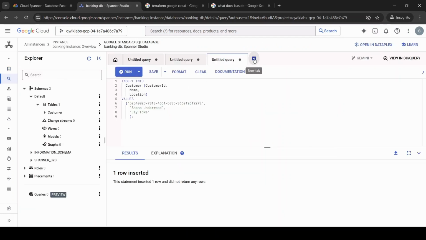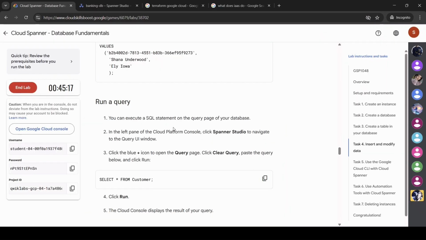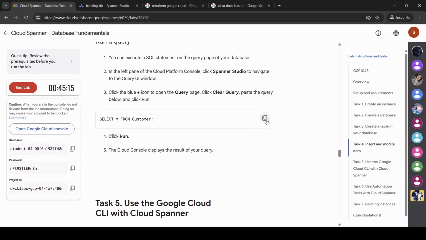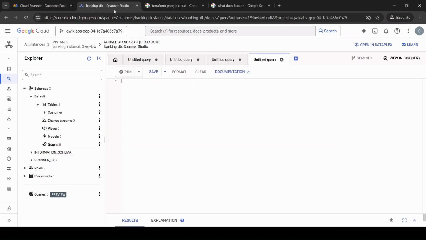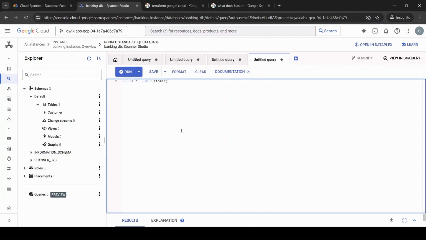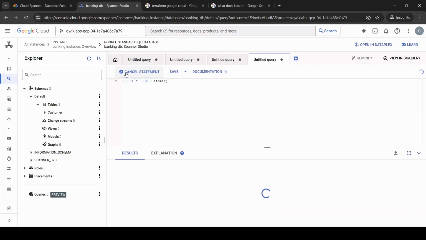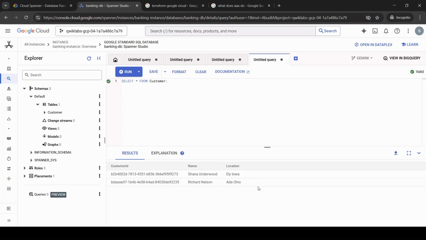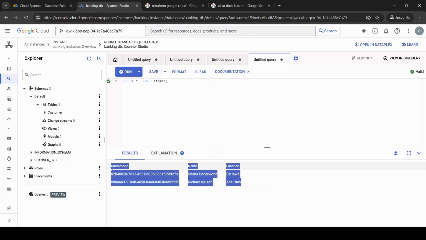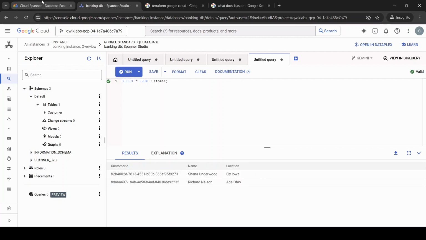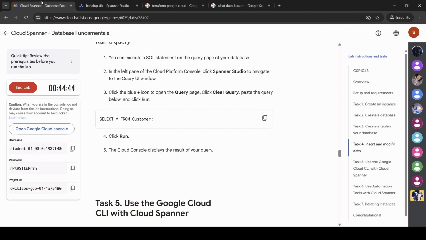Now insert this query here, like select star from customer. This displays all the data we have currently inserted. So this is the data we inserted. It is something like a table now. These are known as the tables, and these are the attributes, with the rows being the values of each row.